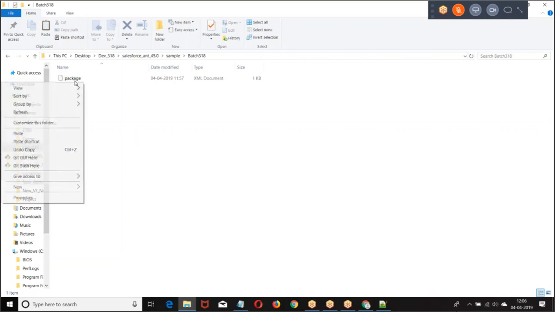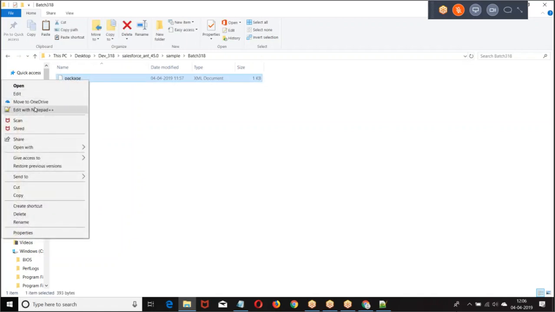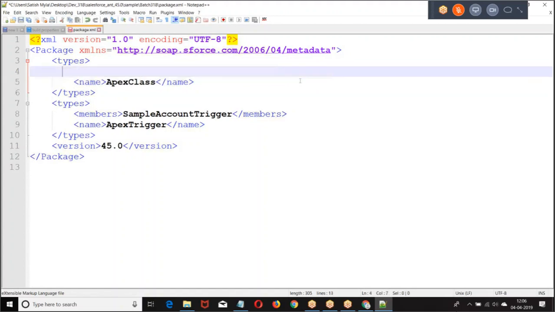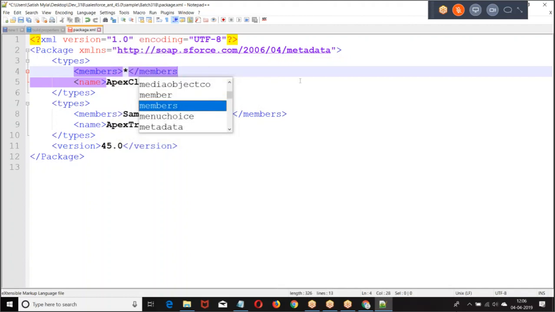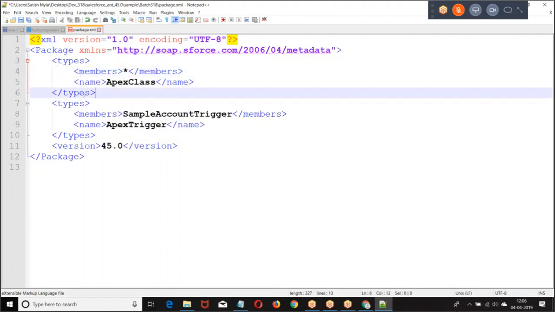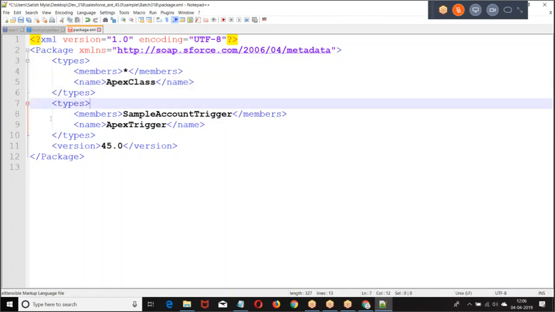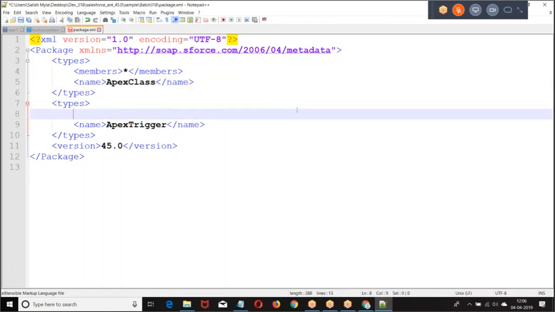Now I am giving here package.xml. So we have types, members, star. When I say star, fetch all the classes. What type of element is this? Apex class. Get me all the classes. Then I want to get all the triggers.